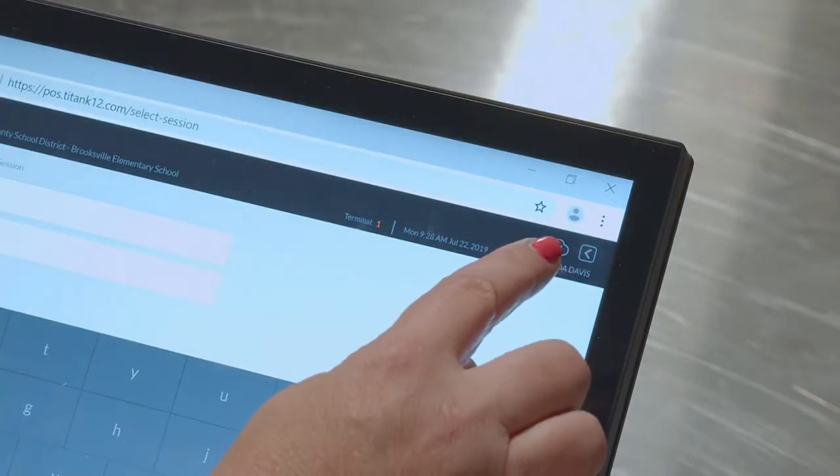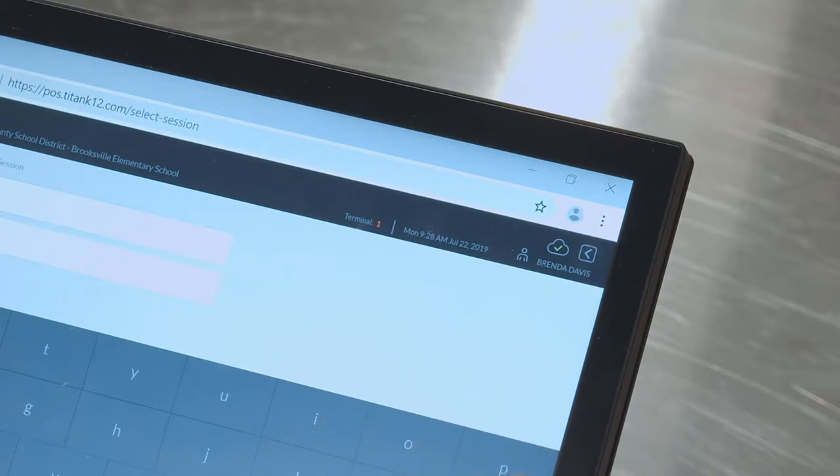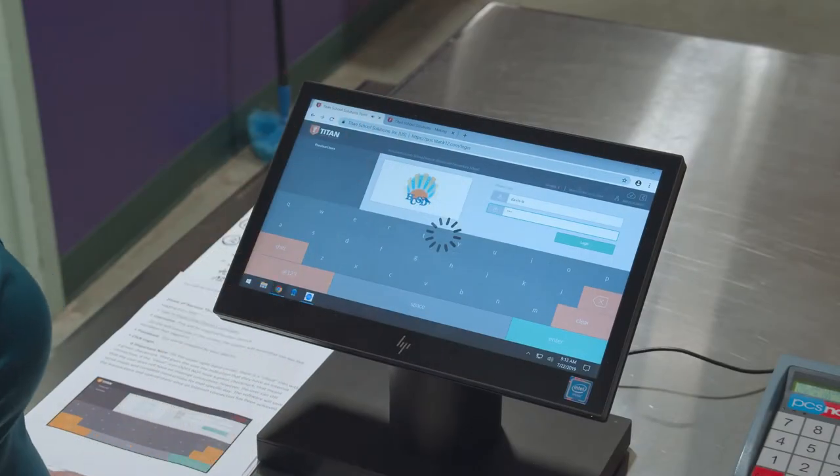On the upper right-hand corner, there is a cloud icon with a green check mark. That gives the user the indication that they have an internet connection. If the cloud icon does not have a green check mark, that means that the user does not have an internet connection. However, the user can still serve meals and complete transactions for the specific day. The software will save the transactions and upload them once an internet connection has been achieved.